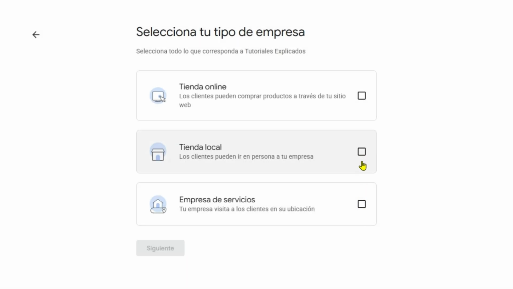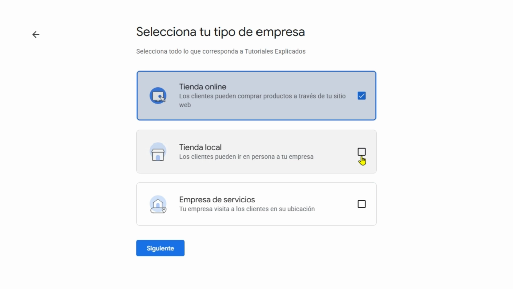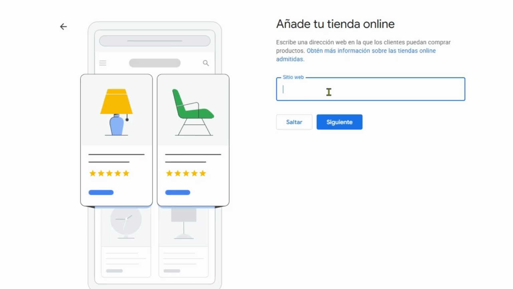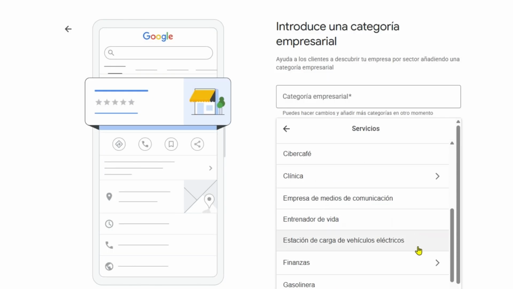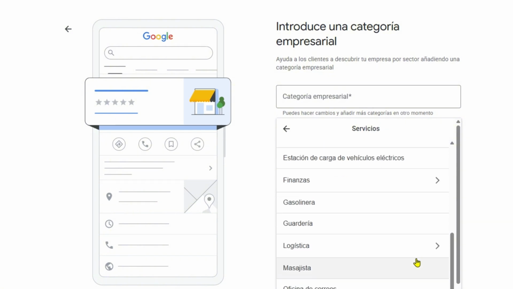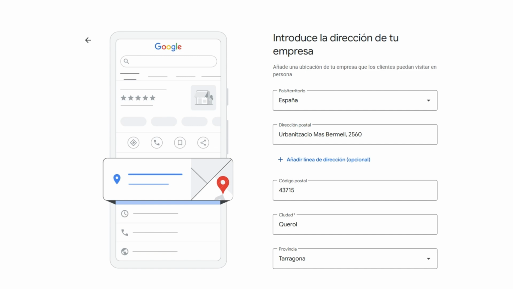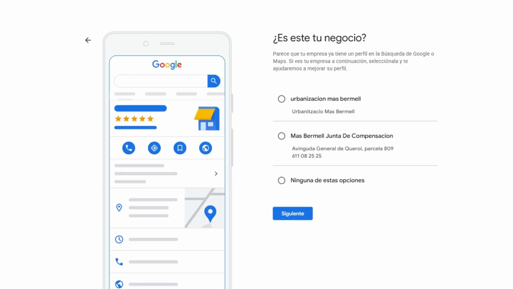If we don't find a profile that matches our business, we can add it by selecting the option to add a place or business. Next, we'll need to enter the basic information about the business. Here, we should enter the name, choose the category that best represents our business, and add the exact address or location of the establishment. We can also add other important details, such as the phone number, website, opening hours, and different contact options.